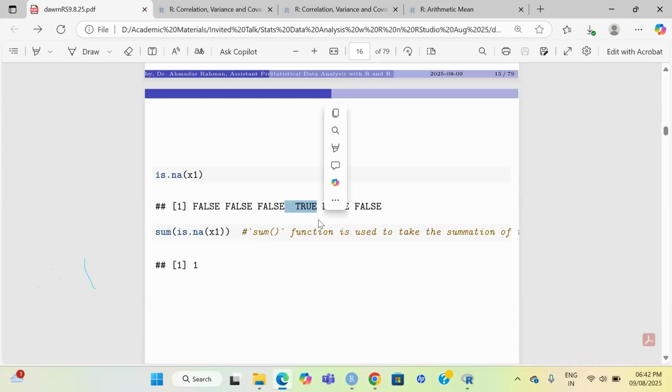True means yes, there is a missing value. Again, this task is easy because the data set is small. Otherwise it would be very tough for us to find out whether there is a missing value in the data set or not. So instead we will use a function, is.na, and put this whole part inside the sum function. So sum(is.na(x1)), whether there is a 1, 2 or 3, tells how many missing numbers there are. So it is telling us that one number is missing.